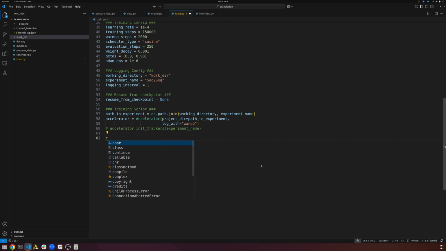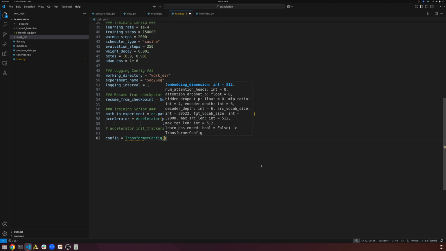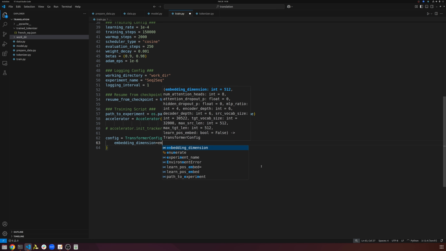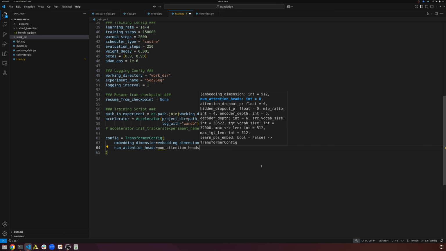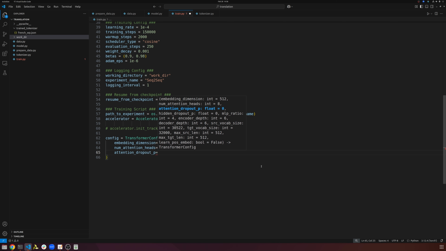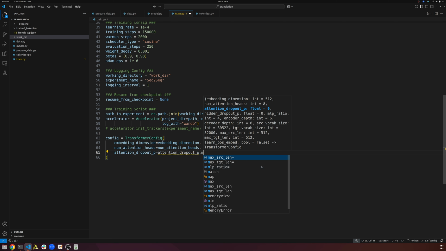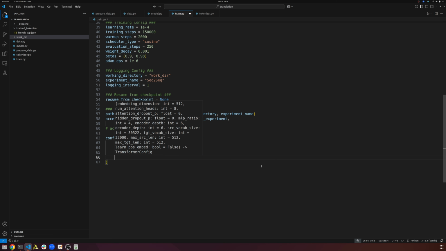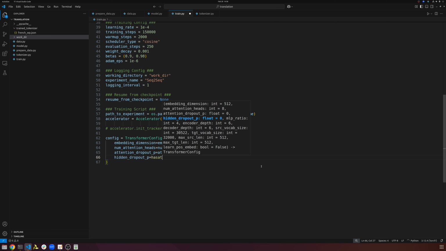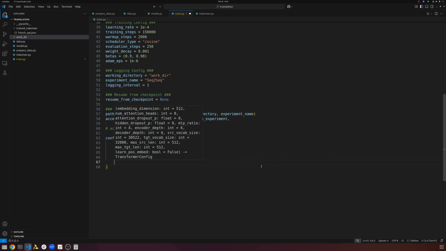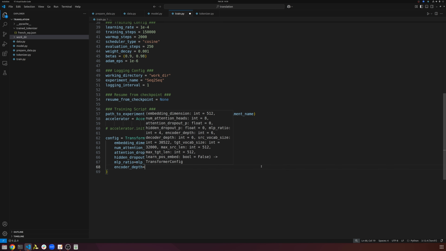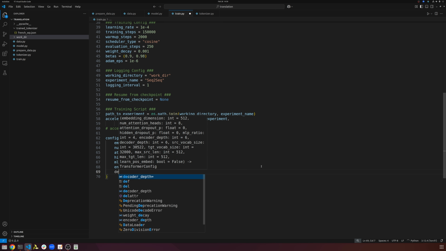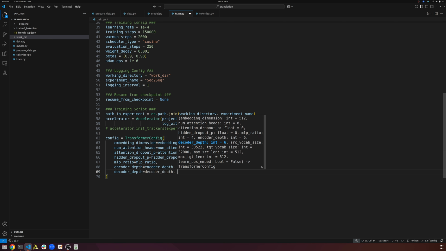Just keep it simple. So our config is equal to TransformerConfig, and it's just going to be all the information. Embedding dimension is embedding dimension. Our num attention heads is num attention heads. Our attention dropout is attention dropout. What else do we have? We have our hidden dropout is hidden dropout p. Our MLP ratio is the MLP ratio. Encoder depth is encoder depth. Decoder depth is decoder depth.